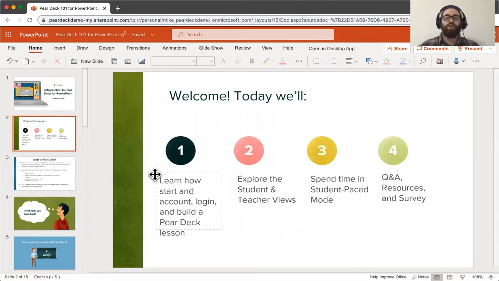We'll also explore student and teacher views through a presentation. We'll also explore that student-paced asynchronous mode as well. And then we'll end with a Q&A. We'll look at some of the resources available.